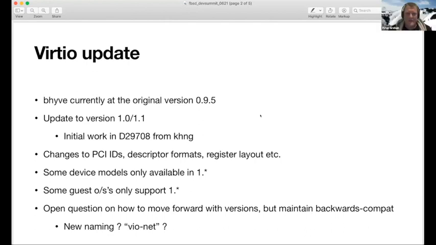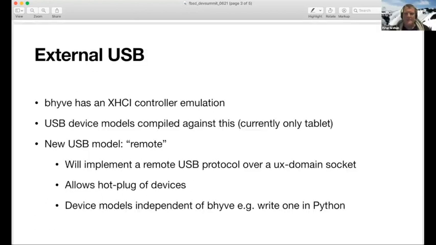All right, the next one on my list is what I call external USB. So Bhyve has an XHCI USB controller emulation. There's currently only one device model which is behind that, and that's the USB tablet. But in theory, we could put anything we want there. The controller emulation is quite complete.